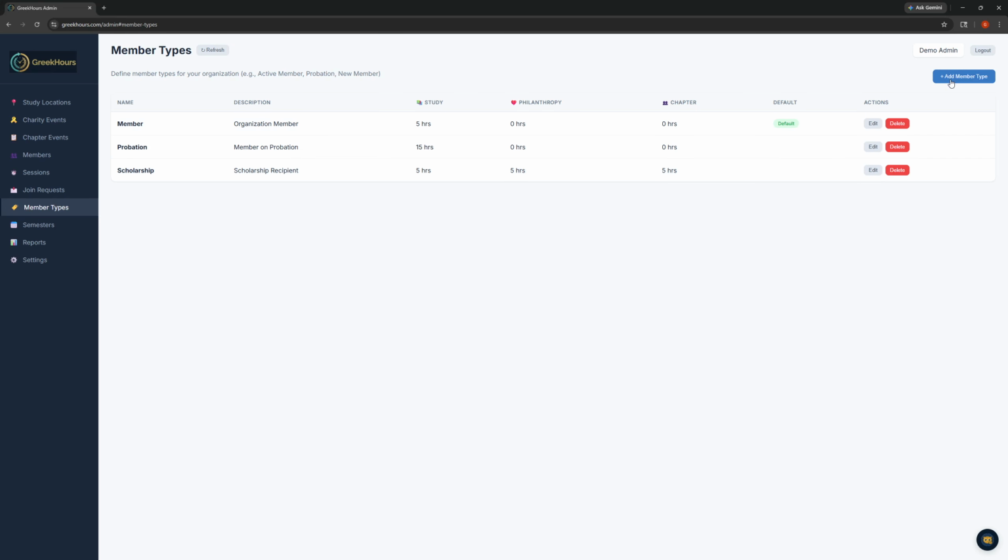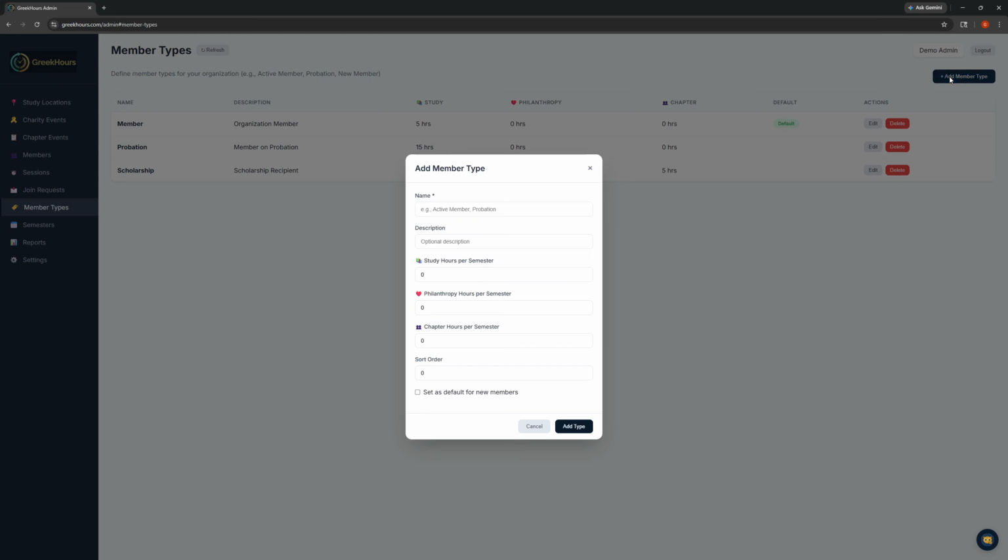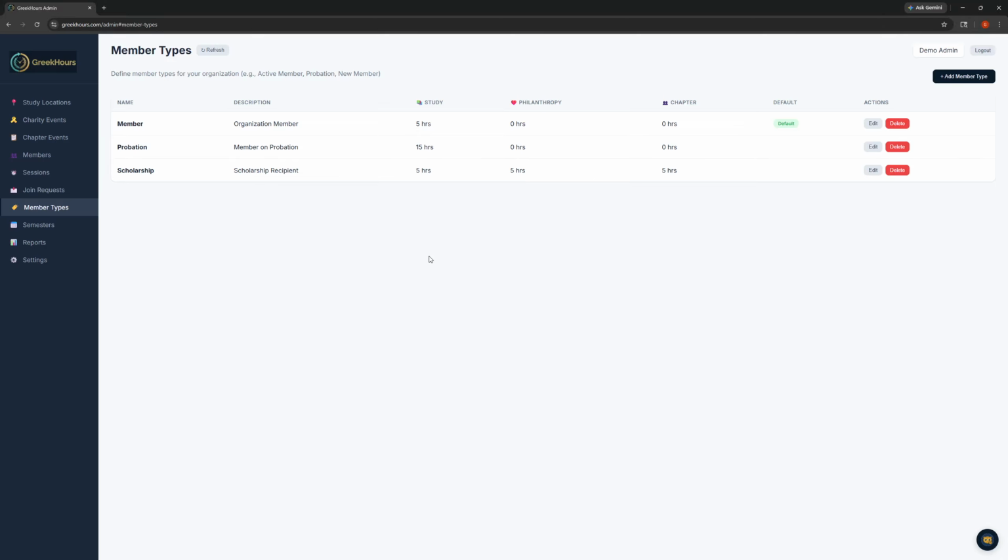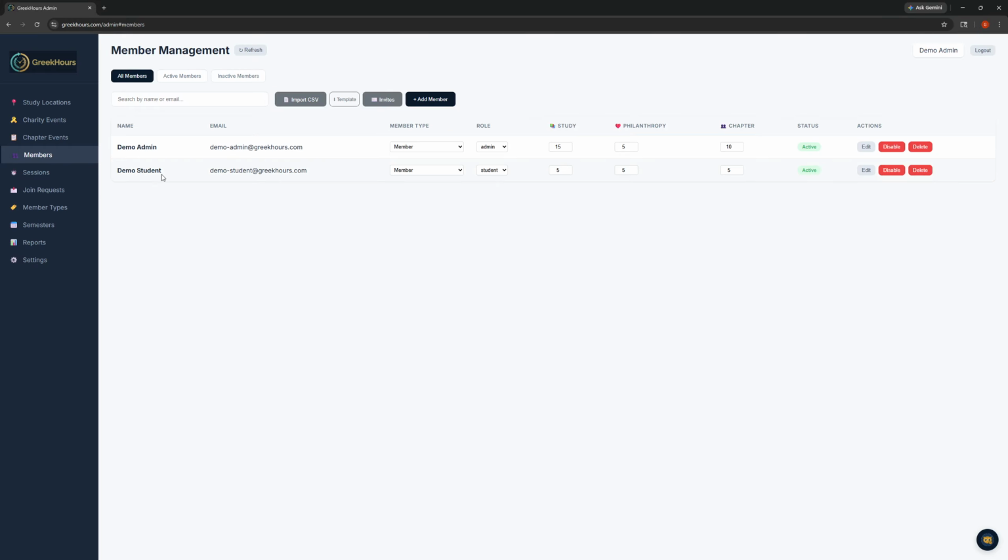So you can click up here, add a member type, add those, and then establish what the required hours are. The sort order is the order in which they show up in the drop-downs. You don't have to worry about that if the order right here is good enough. Great. Once you have those, we're going to go ahead and add some members.